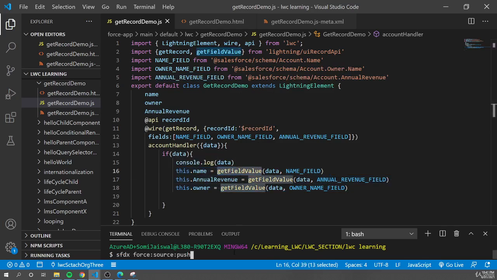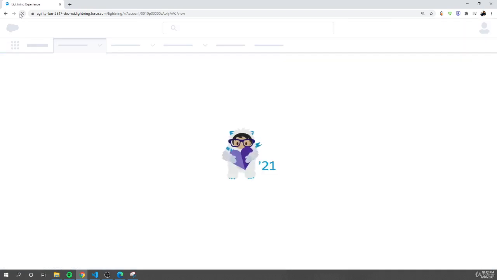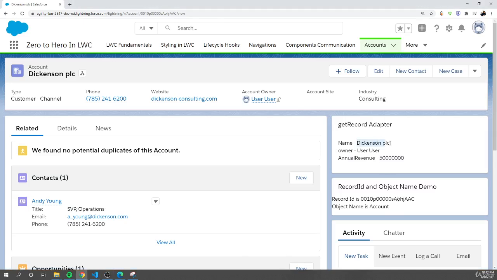So let's deploy this and see whether it's giving us the value or not. Now it's deployed. Let's go back to the same account record page where we were placing our component earlier. Let's refresh the page and see what it gives. Now you see it's returning all the values. Name is correct, owner is correct, revenue is correct, but the revenue is not coming in the formatted way. A few fields should be formatted, like a phone number or an amount like annual revenue.